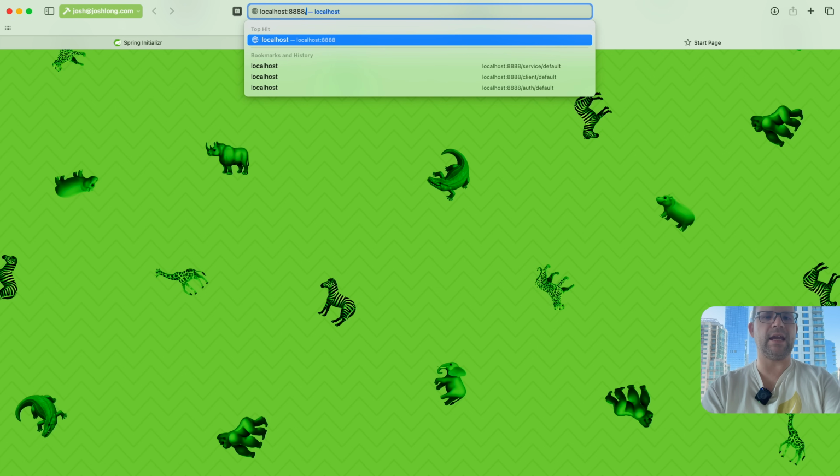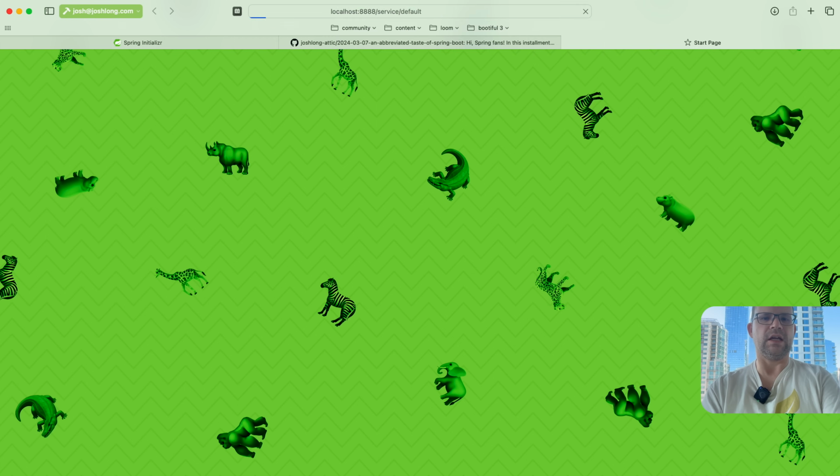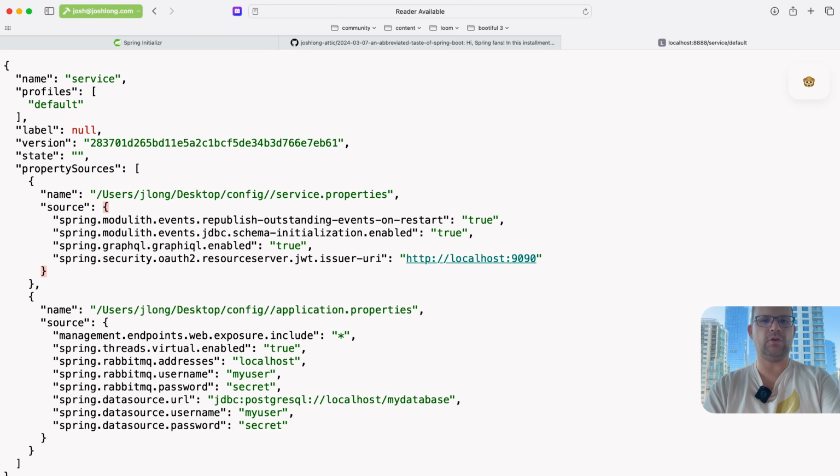This is running on port 8888. If I want to find the configuration for the microservice called service in the default profile, I go to localhost:8888/service/default. Note that at the moment I'm running this without any security or anything like that, but you can do that yourself, as per usual. You can also lock down the Git repository. It doesn't have to be wide open, as is the case here.